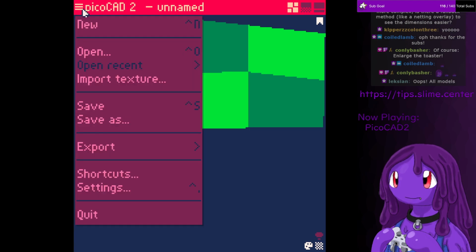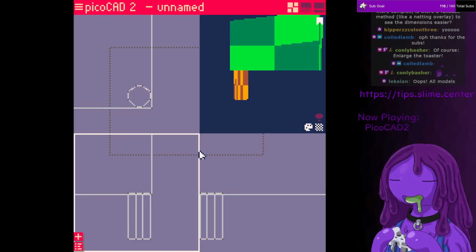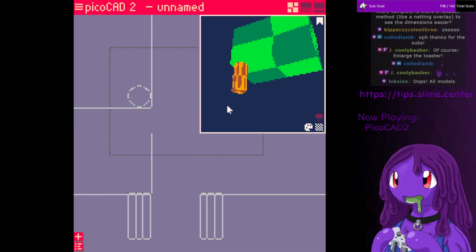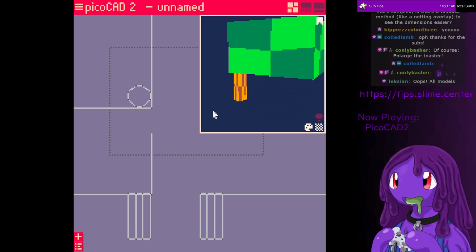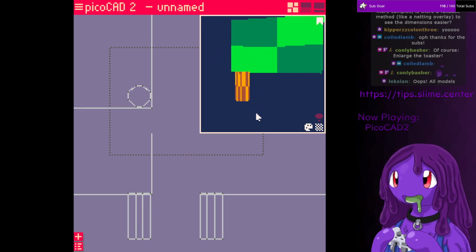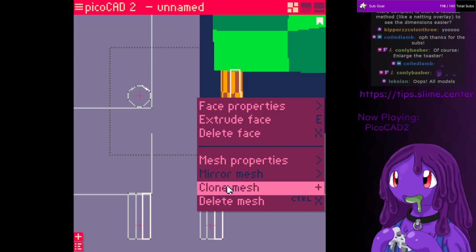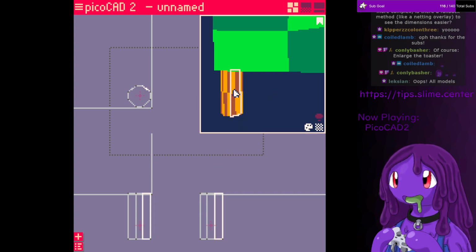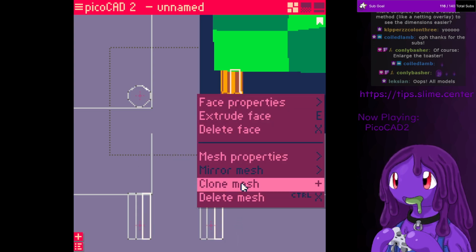Save often. PicoCAD2 thankfully has auto-saving, so if anything happens to your model, the most progress you can lose is 10 minutes, and you can set it to be more frequent auto-saving as well. But we have one leg, but we honestly want 4 of them. And we could assemble and resize a cylinder like this again. But you know what would be easier? If we just copied it. And so what we do is we right-click on the model in any of the viewports, and we hit Clone Mesh.